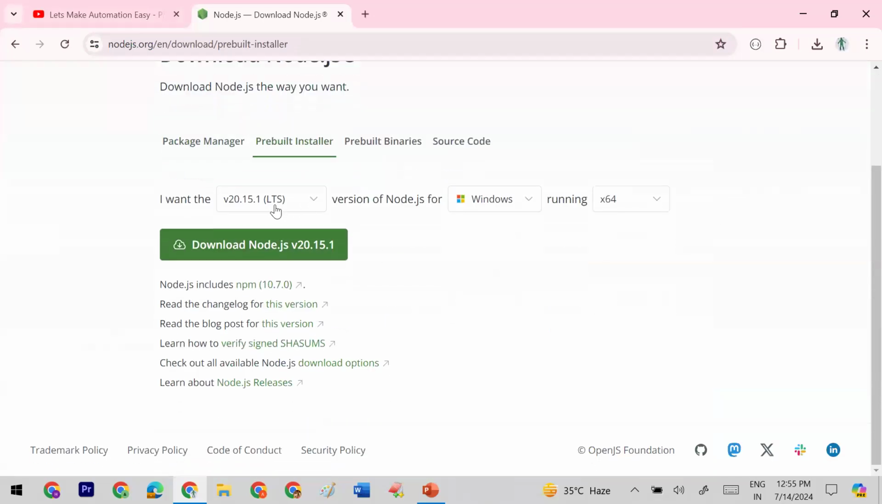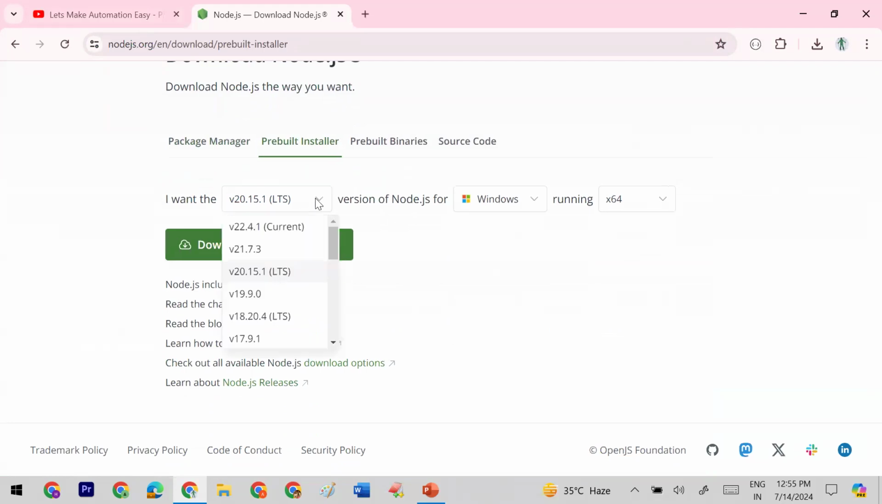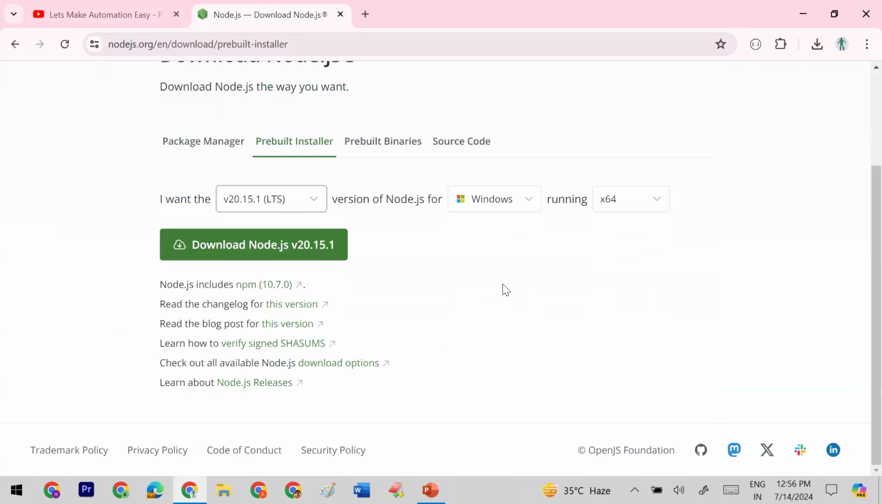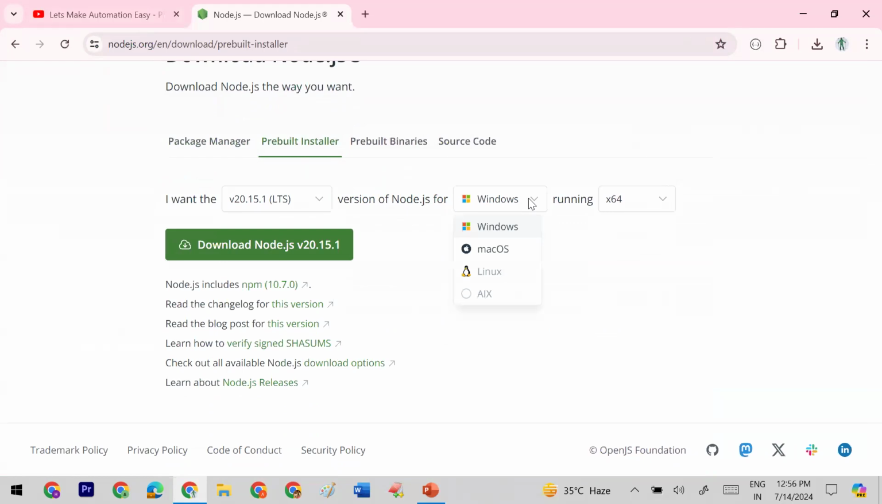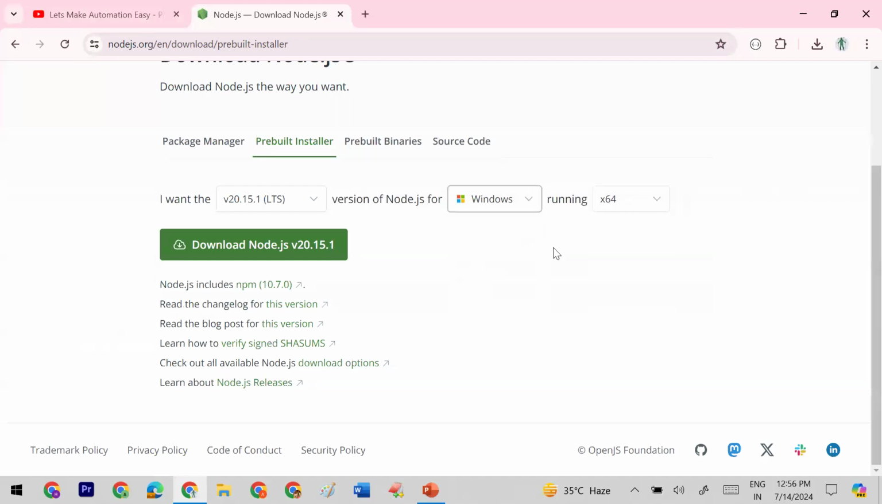Now here you can see that it is giving you the version. This is the stable version you are using. If you want, you can change it using this drop down also. I'm using this one. And now, the version of Node.js for which operating system? Here you can choose the operating system. If you want to install it for Mac OS, you can select Mac, or Linux. I'm doing it for Windows, so let me select Windows.